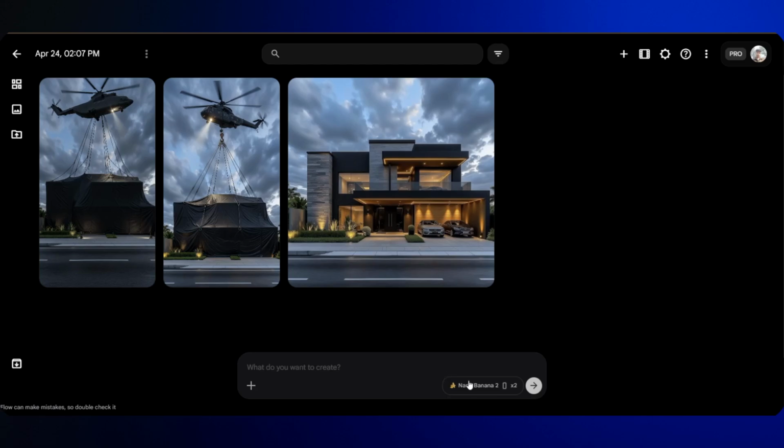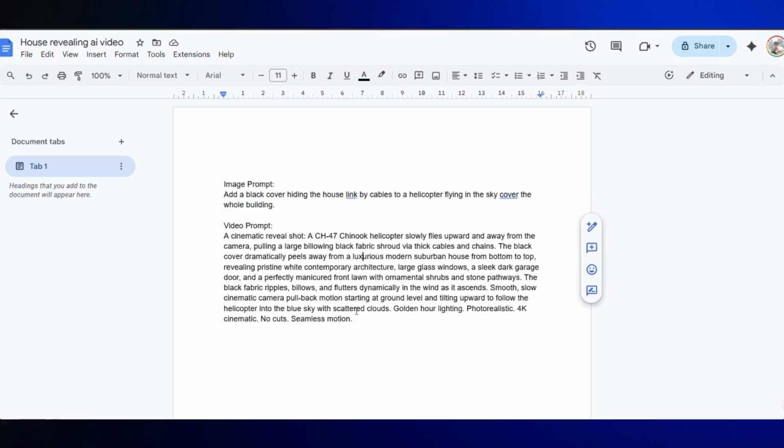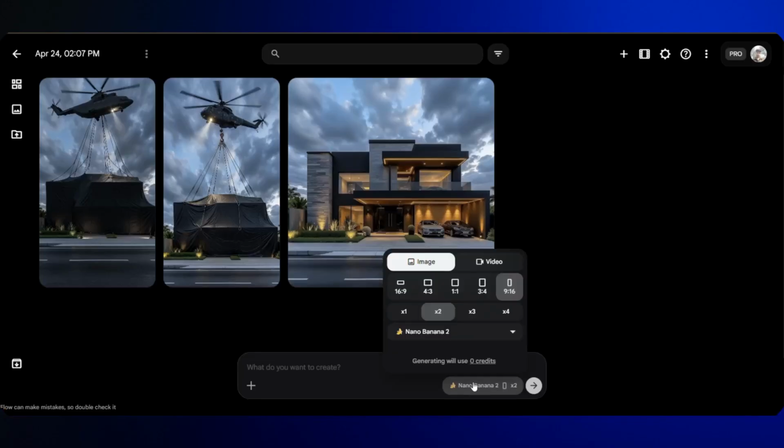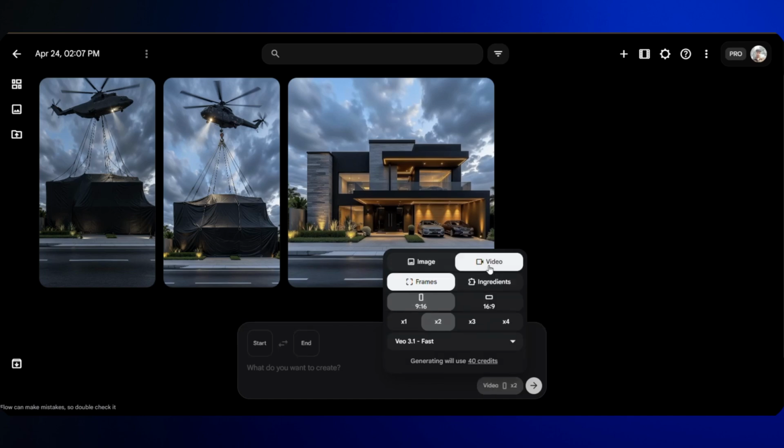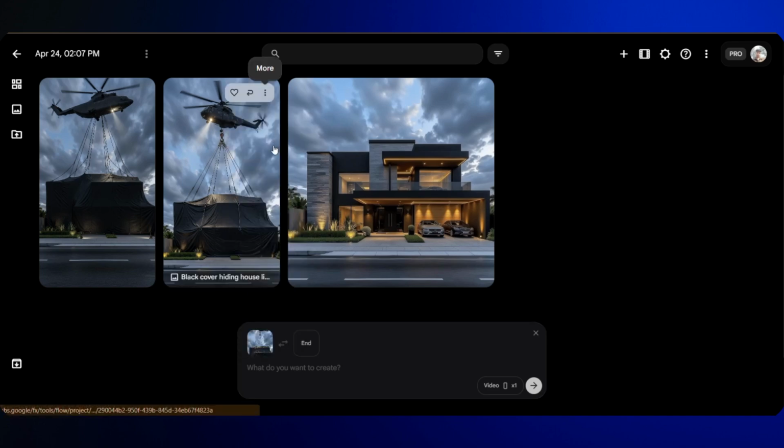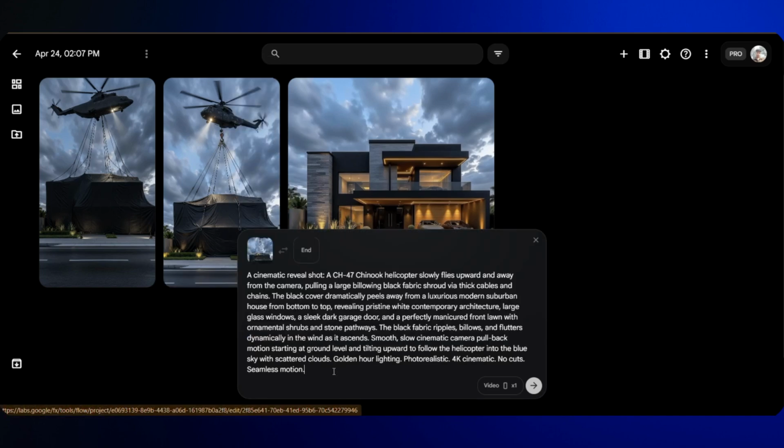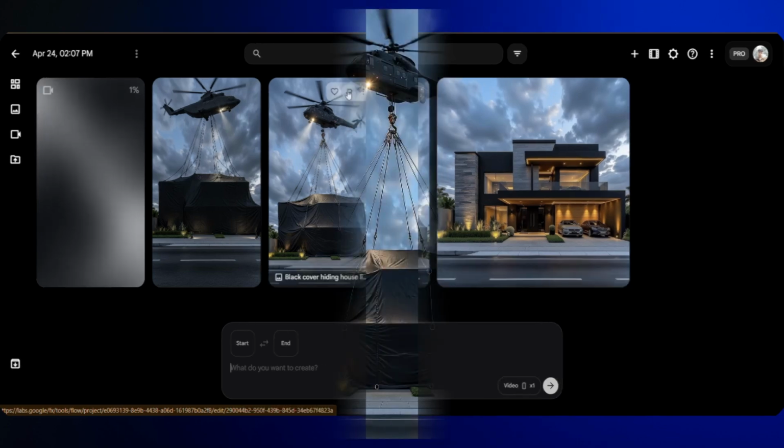Once your image is ready, go back to my Google Docs and copy the video prompt. Head over to Flow AI again. Just make sure you select video mode. Then set the aspect ratio to 9:16. Paste your video prompt, attach the image from the generated images, and hit Generate. Here is the video.